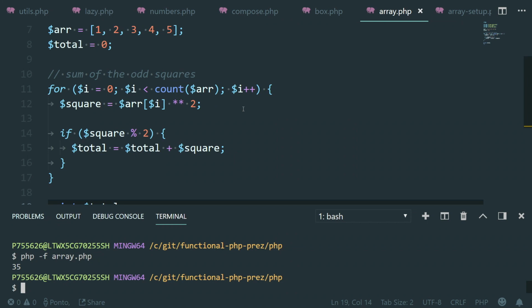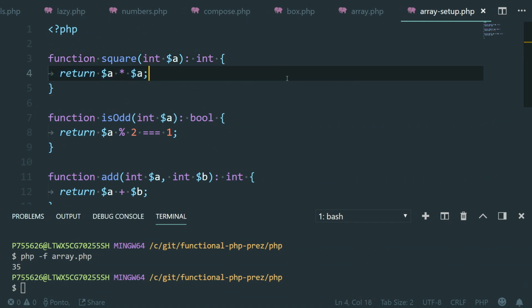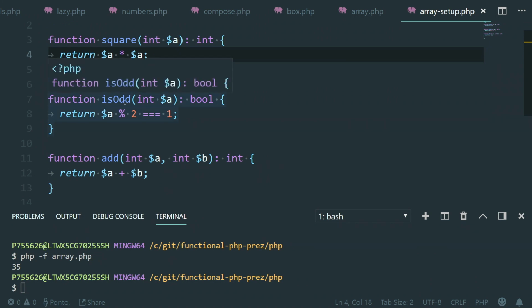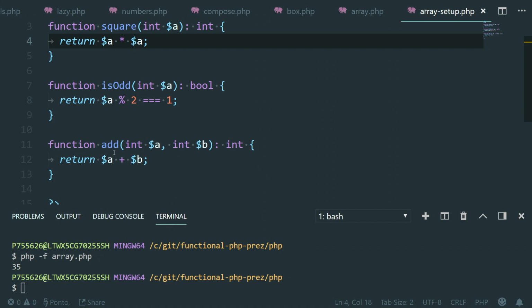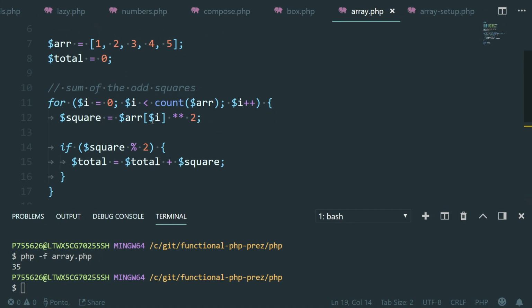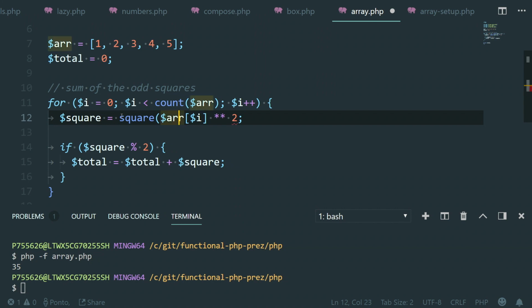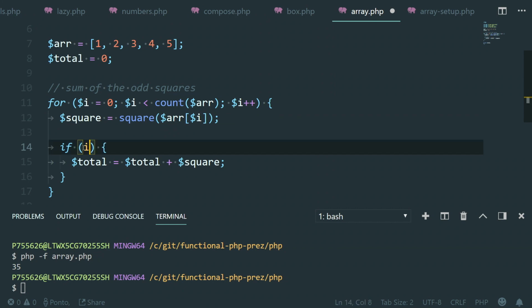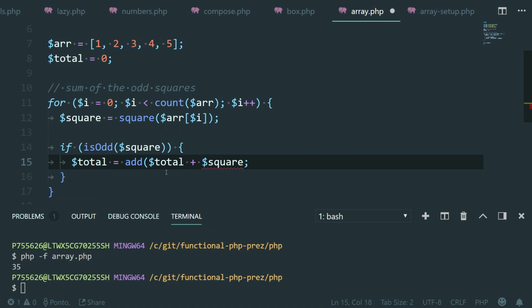Well, we can take a first stab at this by applying some functions. So I've actually already written out the functions that I want to use. And so I have a square function, it's going to square a value. An is_odd function that will take a value and tell us if it's odd or not. And then finally an add function that will add two numbers together. So we can go back to our example and start replacing some of our operations with these function calls. So let's do that. And then here we'll say is_odd of square. And then down here we can add total and square together.